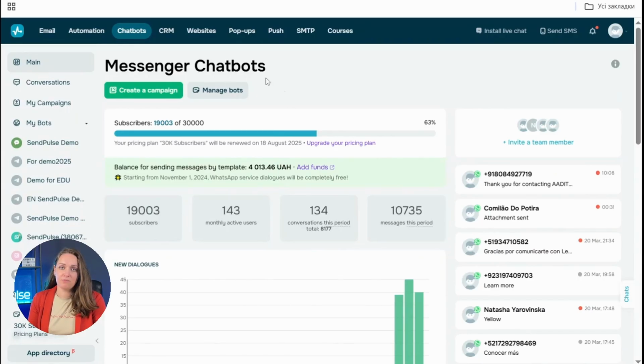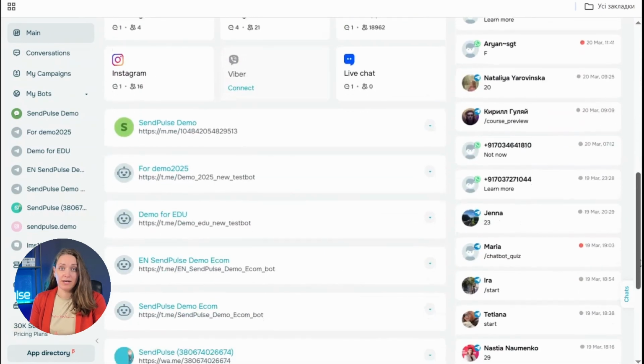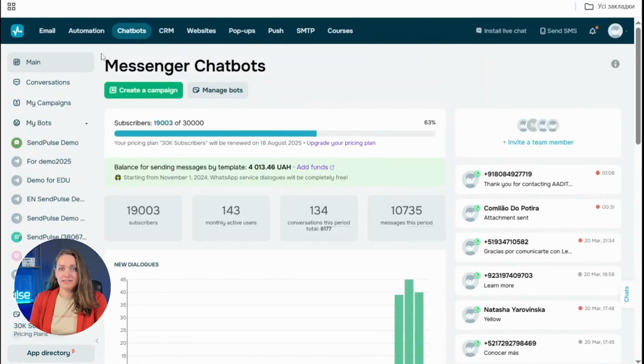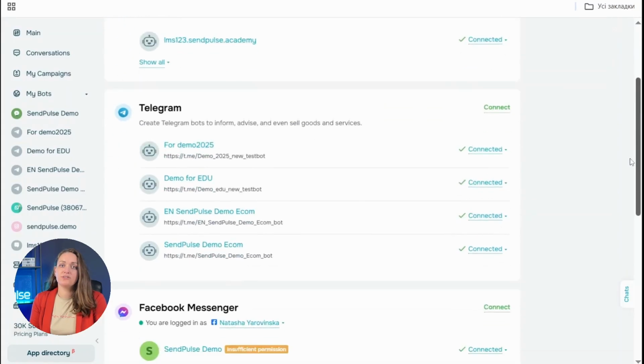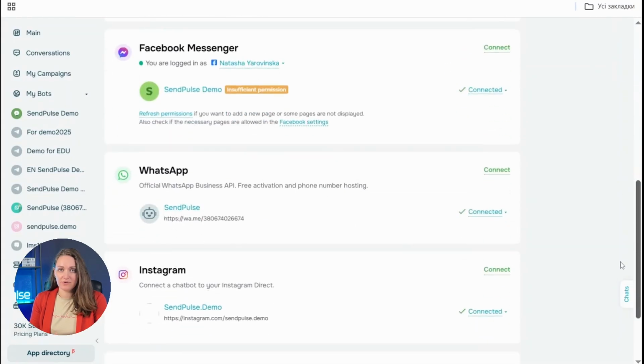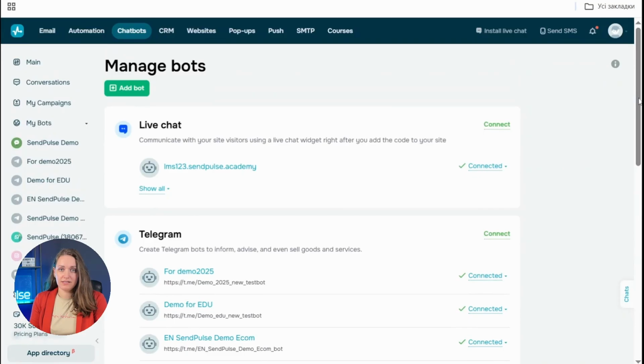Here you can check the number of your chatbot subscribers and view the list of your chatbots along with their performance statistics. To add a new chatbot, click Manage Bot. Here, you can connect a chatbot to your website or link one to Facebook Messenger, WhatsApp, Instagram, Telegram, or Viber. To connect a chatbot, click Connect.